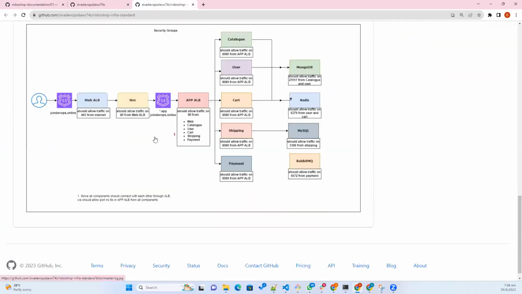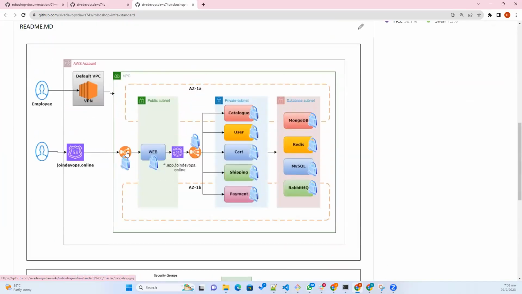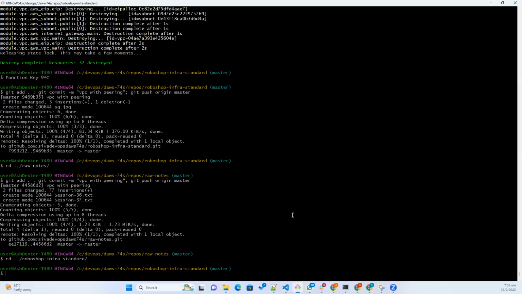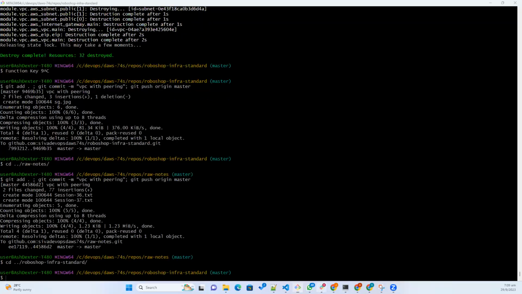Here it is. This is the security groups diagram we need to follow while creating. The first flow is from user to the public ALB, and then the web instance, from the web instance to the private load balancer, to the catalog and to MongoDB. This flow has worked successfully, and we need to follow the same procedure for the remaining components. I forgot to create the infrastructure, which I can do now.